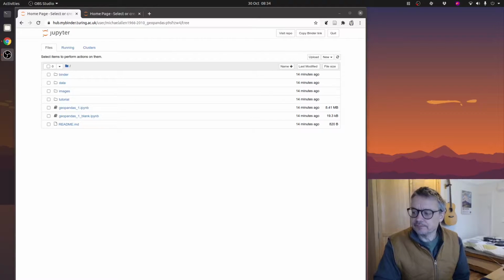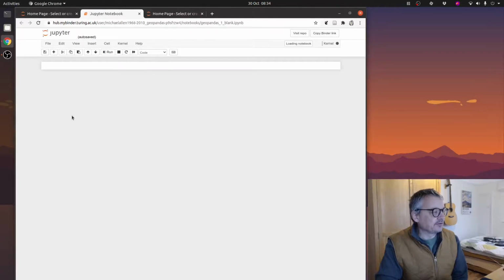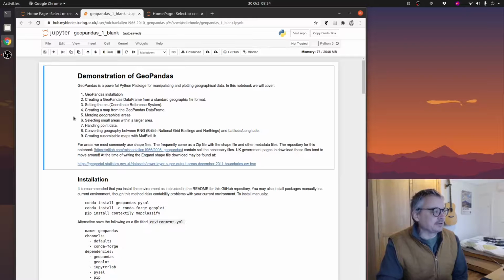Okay. That took just about a minute or so this time, because it had been used quite recently. So this has opened up a Jupyter notebook on the web, and we can see here are the notebooks in there, and we're going to want to use GeoPandas _1 blank. So just click on that, and it opens up a notebook on the web, and we'll use this actually to run through things, I think.